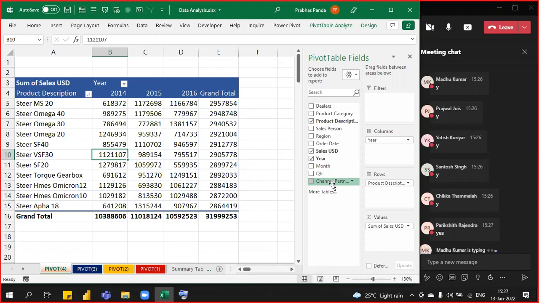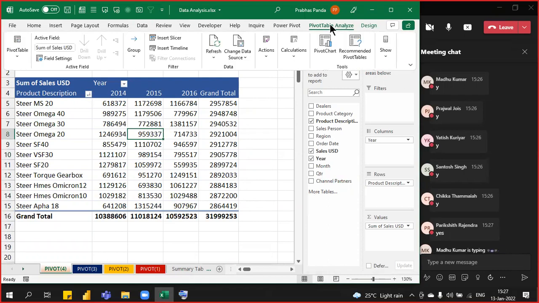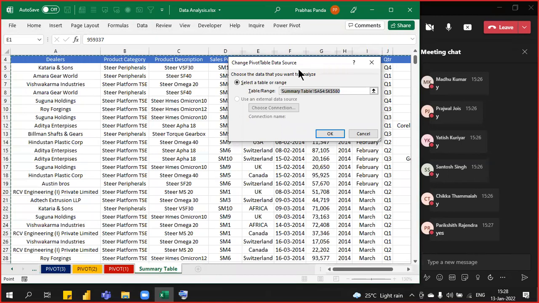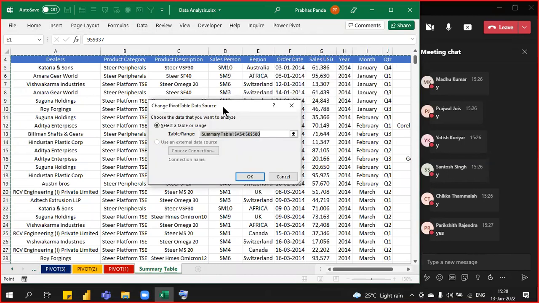Then what is the option we have to avail? Keeping the cursor in the pivot, go to Analyze or Options or PivotTable Analyze, depending upon the version of your Excel. There is an option called change data source. When you go for change data source, it will take your mouse pointer to the source data sheet. Here, you need not do any changes now.